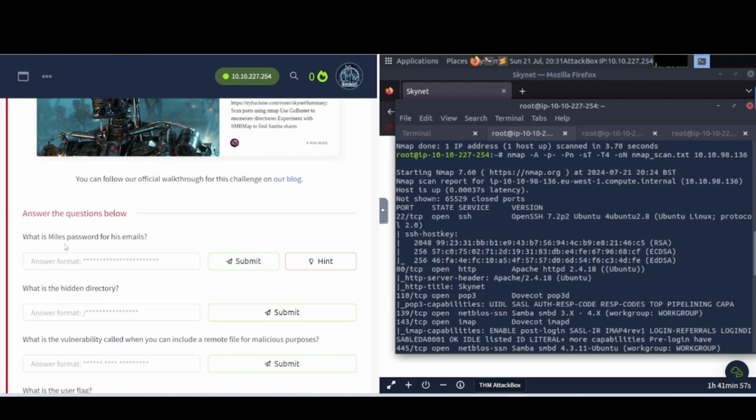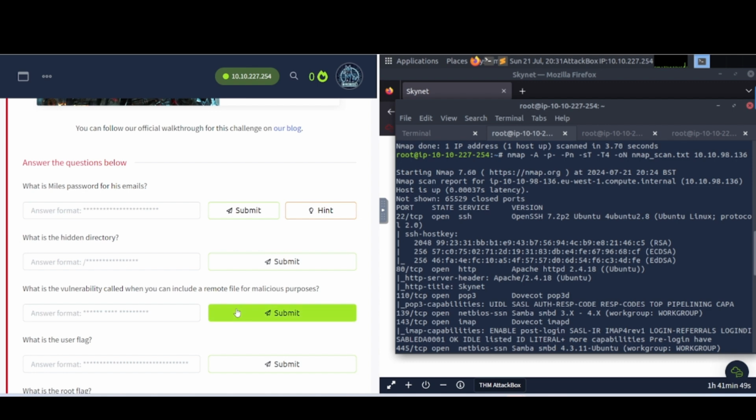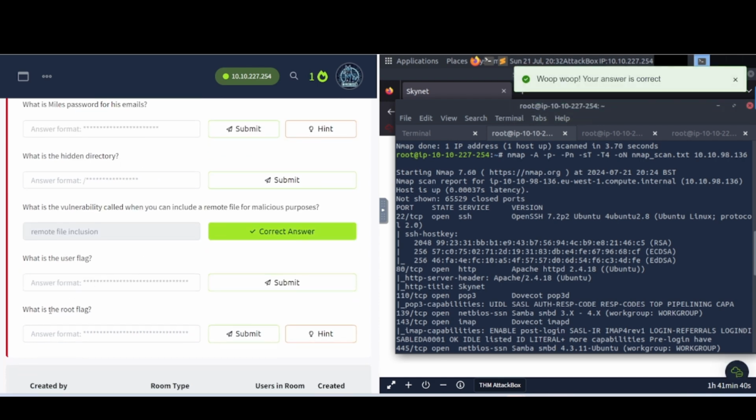Answer some questions. What is Miles' password for his emails? What is the hidden directory? What is the vulnerability called when you include a remote file for malicious purpose? Well, we know what that one is. That's remote file inclusion. What is the user flag, and then what's the root flag?